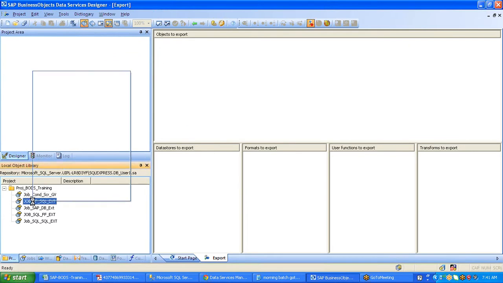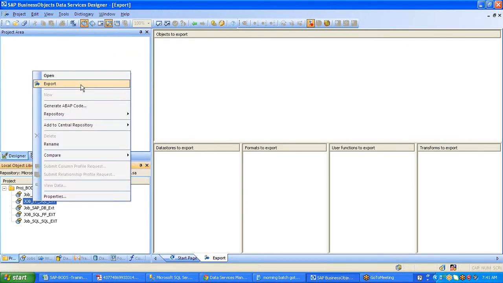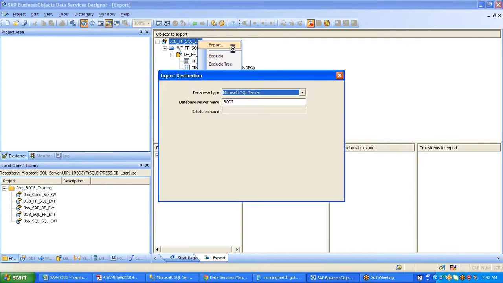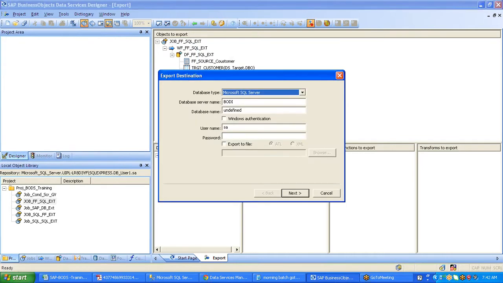Now let us export some other job, which has a flat file as well. You can see a flat file here. Now I exclude the data store. That is the best practice that we follow. And the second most important thing is the export itself. You have two options here.